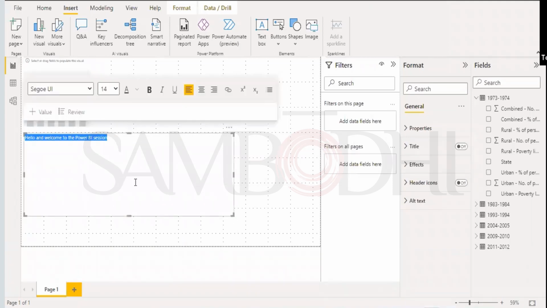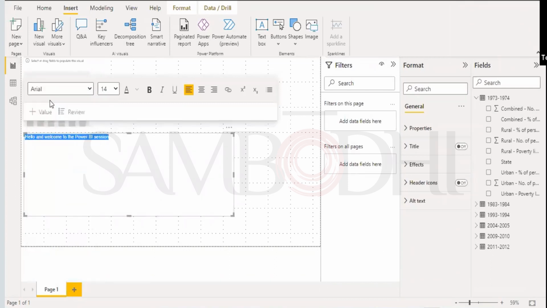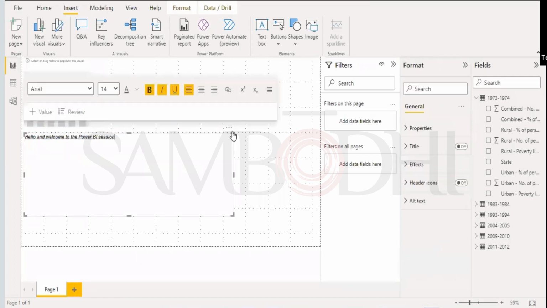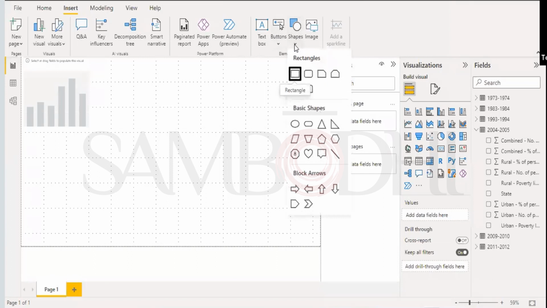You can stretch this out here, and you can change the font type also. I can make it Arial, make it bold, italics, underlined. You can change the font color also. Then when you come back here, addition of a text box can be done. Remove more options, and I'm clicking remove. What more? You can also add buttons and shapes and images if you want.